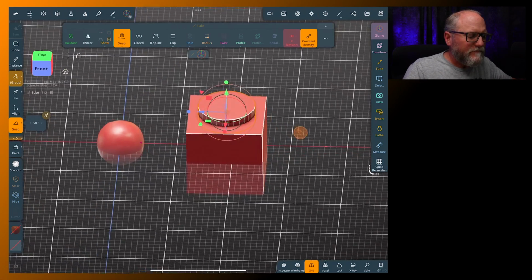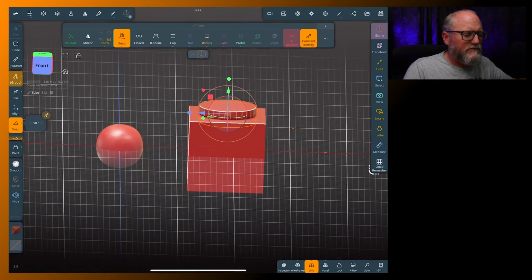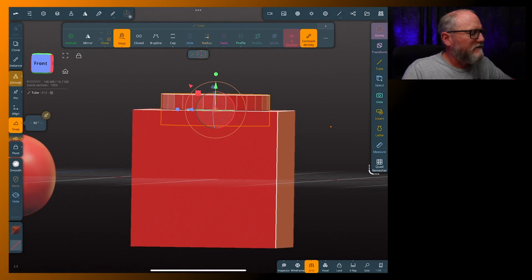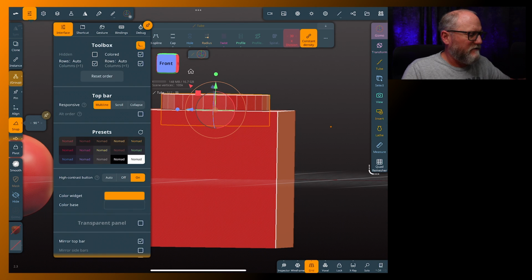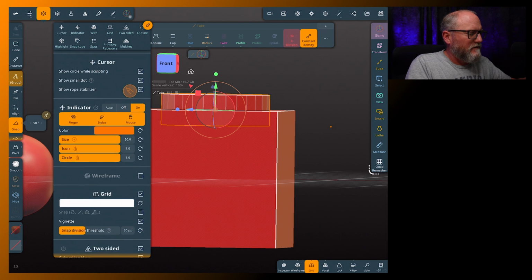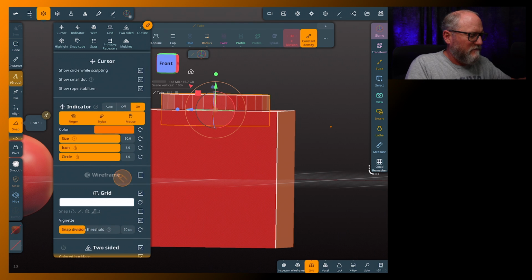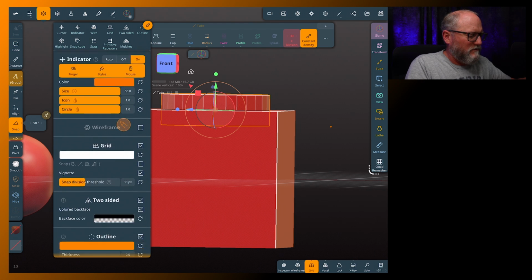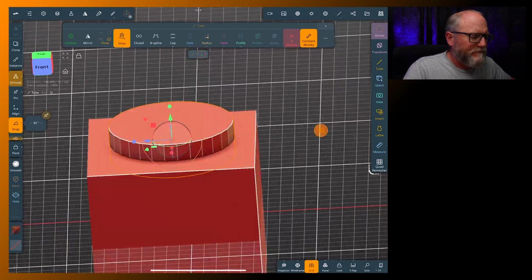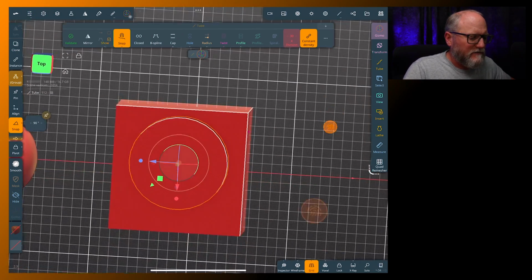Okay. Now, the other thing I should mention real quick, you'll see I have the outline on my object. If you don't have that and you want it, it's one other thing. It's in this one. And if we go to outline right there. So you can change the thickness if you want and your color. Okay. So now that we have this on, and it's like, okay, that's great.